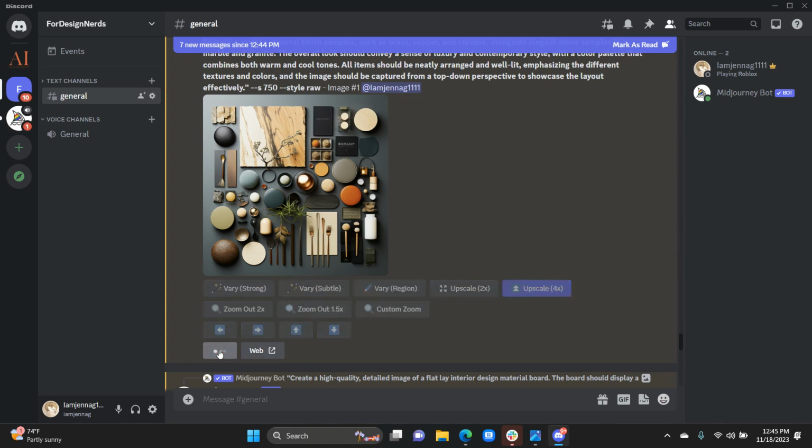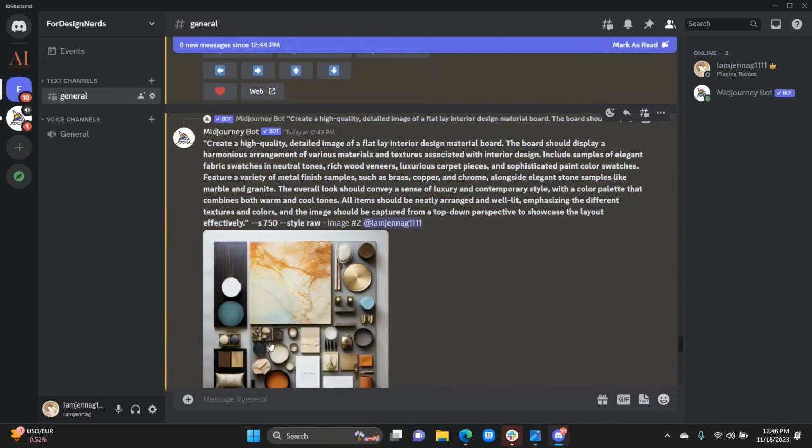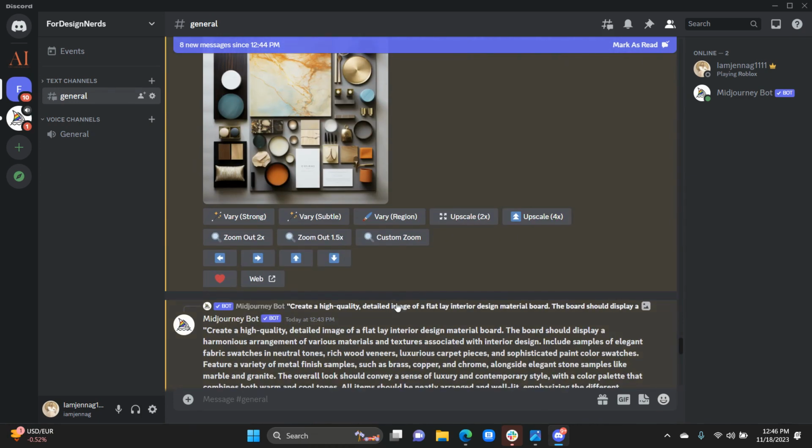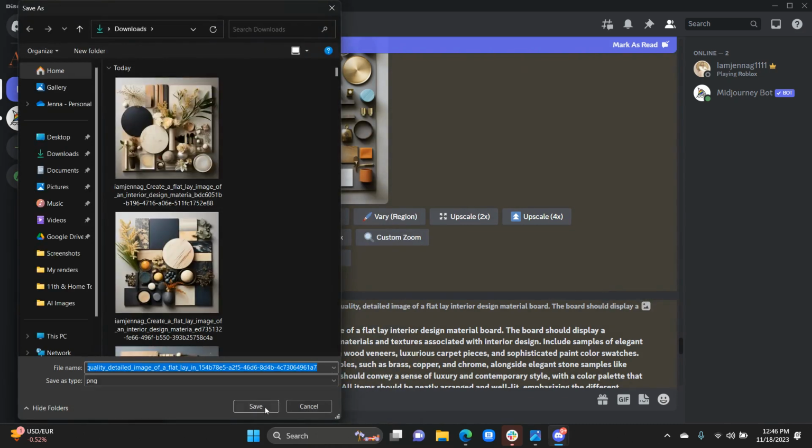You can also like an image for later. If you like this and want to come back to it, you can favorite it. Right here is the web option. If you want to open this image as a web URL in your browser, you could do that. So here are my images coming through. When I want to save one, I can right click, save image, and it'll go to my computer.